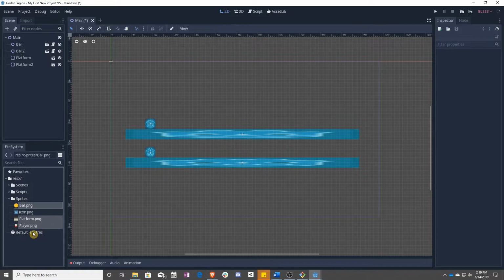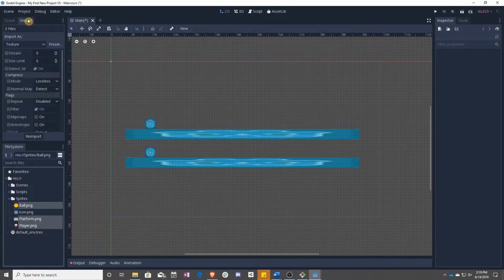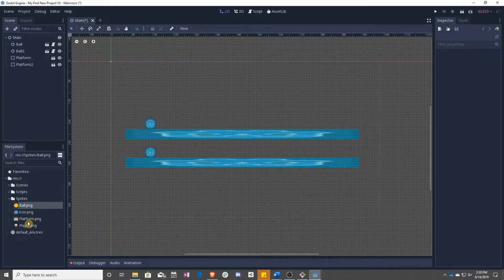Something really important that I'm not going to go over right now: go ahead and select all 3, click on the Import tab, go to Presets, and click 2D Pixel. Now go ahead and hit Re-import, and this tells the system that yes, these are 2D pixel icons. They won't get all stretched out and blurred out like they can if you take them into a different program.